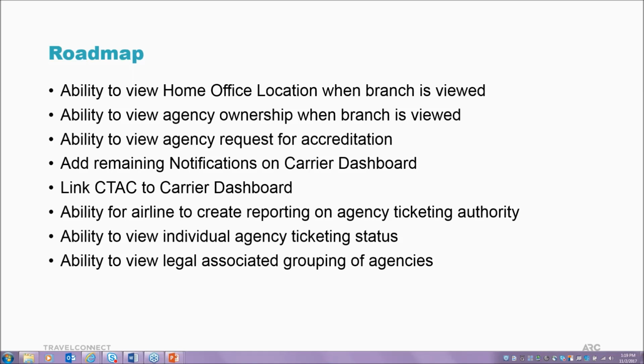A link to CTAC for the carrier dashboard, and that's the revocation and to see what if you needed to revocate an agency if they weren't supposed to ticket on you. The ability for the airline to create reporting on agency ticketing authority, that's a report for that CTAC. Ability to view individual agency ticketing status, and the ability to view legal associated groupings of agency, kind of like the super entity. In other words, who all is involved in that agency.